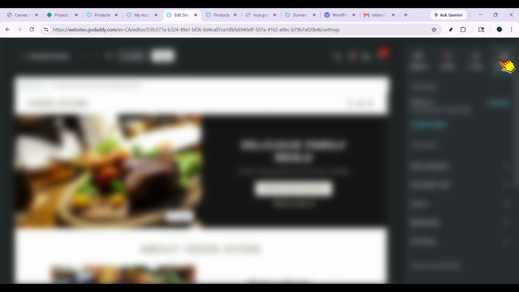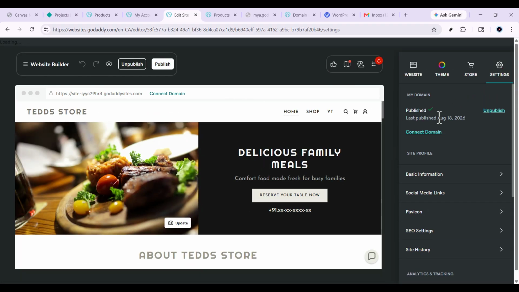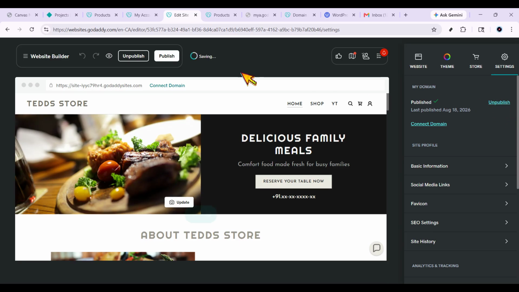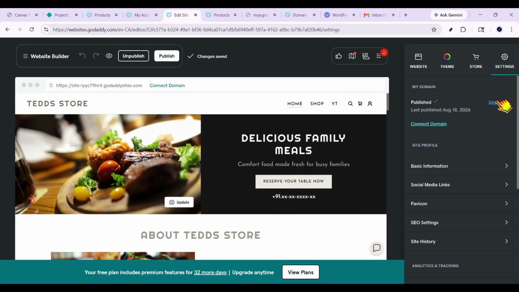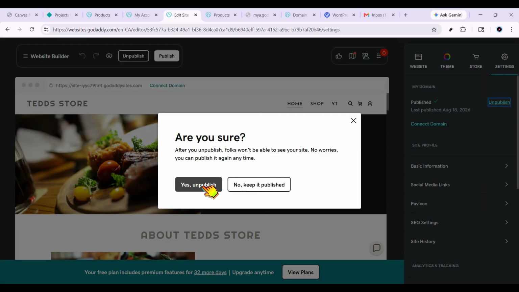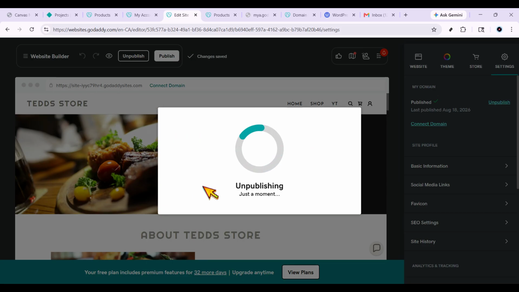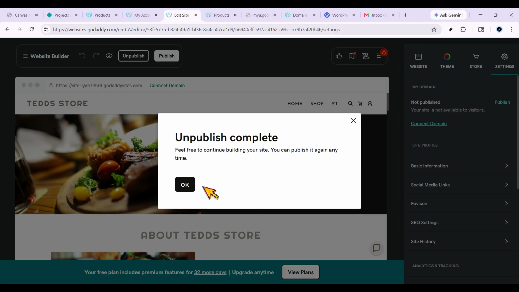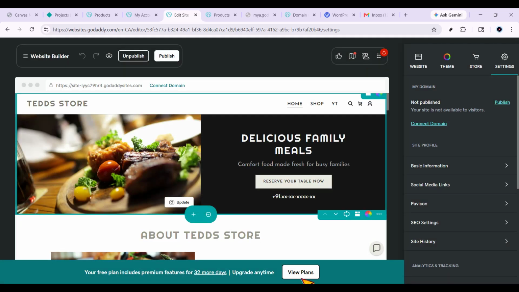In the Settings menu, you should see an option labeled Unpublish. Click that option to begin the process of taking your website offline. GoDaddy will then ask you to confirm your decision. This is an important step because unpublishing your site will remove it from public view until you choose to publish it again. If you're sure you want to continue, click Yes, Unpublish when prompted. After that, your website will no longer be live to visitors. And that's it. You've now successfully unpublished your website on GoDaddy.